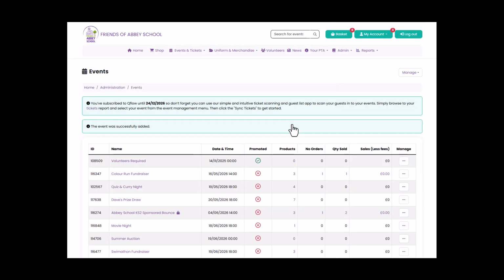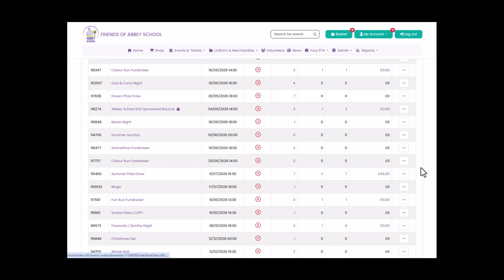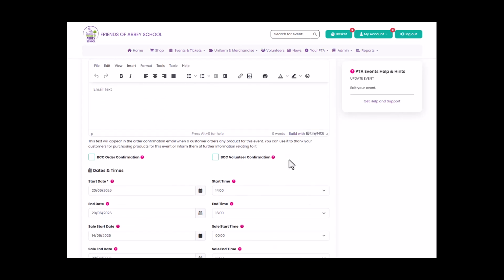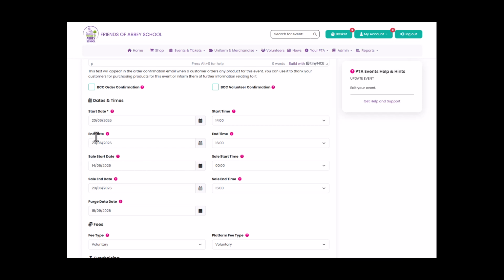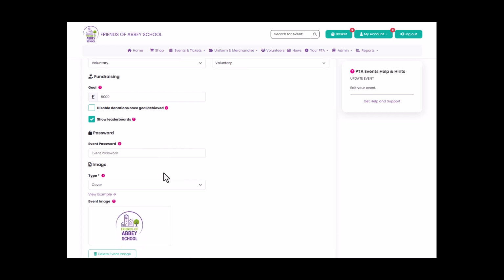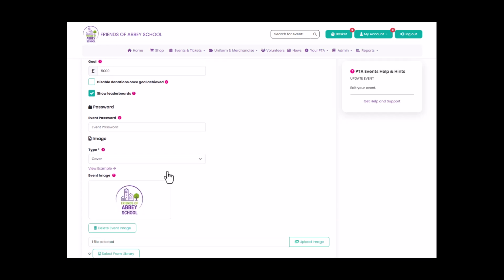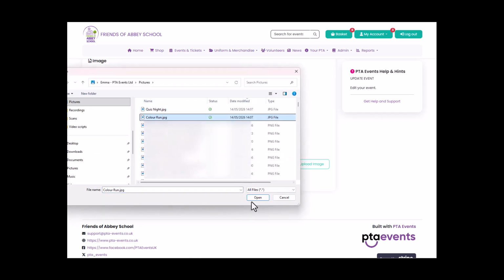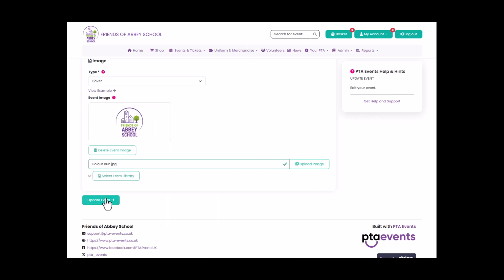If you would like to make any changes or upload an event image, either click on the name of the event or select Edit from the Manage menu. Sales start and end dates and purge data dates have been automatically created but can be amended here if necessary. This is also where you can amend your fundraising goal and check or uncheck the Disable Donations Once Goal Achieved and Show Leaderboards checkboxes. An image for your event can also be uploaded from your local device here should you wish. Then click the Update Event button.